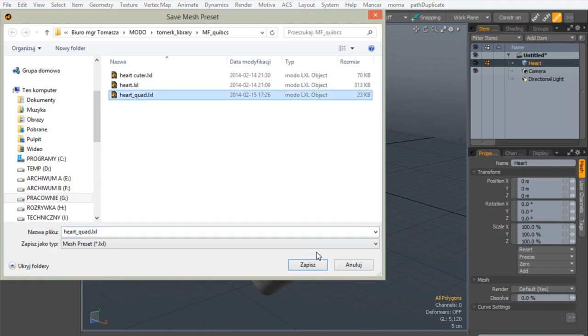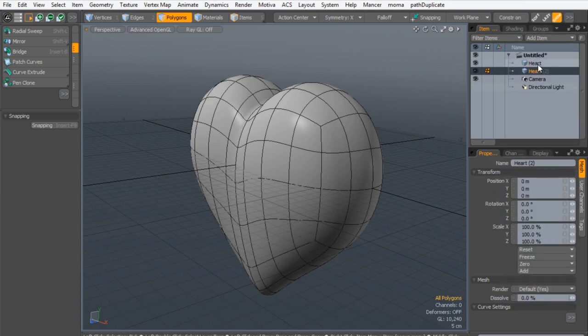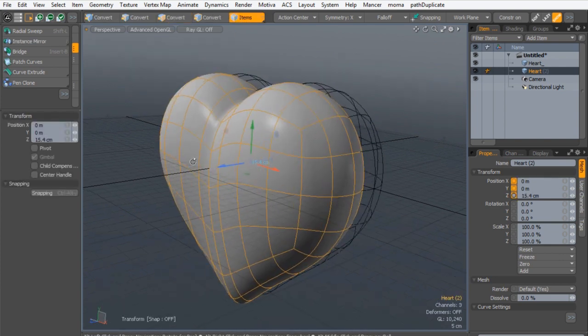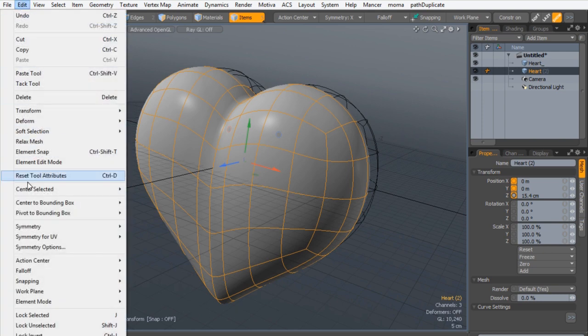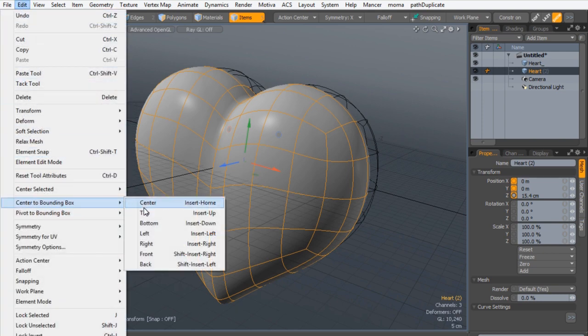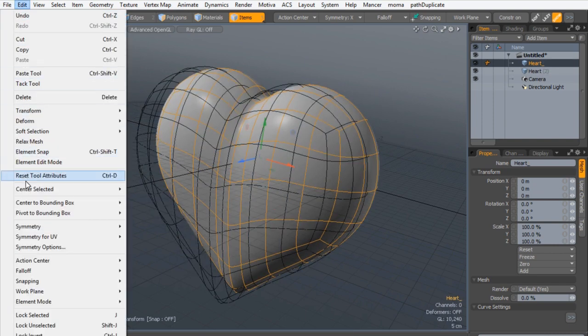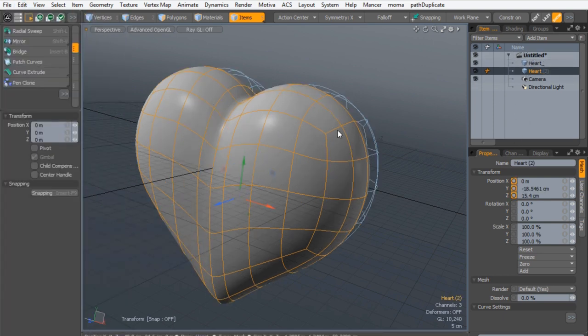And you can save it as heart quad. Press OK. And we can duplicate this heart and call it heart underscore. And then go to item mode, select this heart, move it to the front. We need to center the centers of these meshes. So go to Edit, Center to Bounding Box, and choose Center. Okay, and do the same for the other one. So select Edit, Center to Bounding Box, and choose Center. Alright.